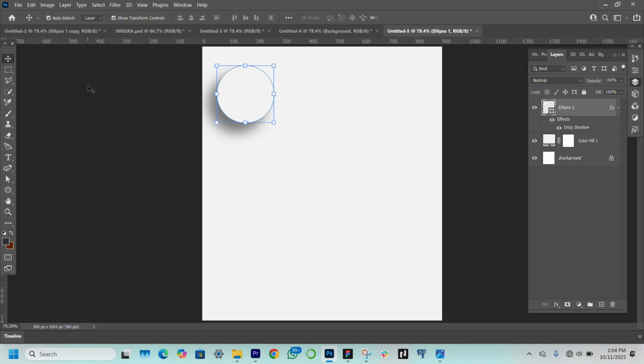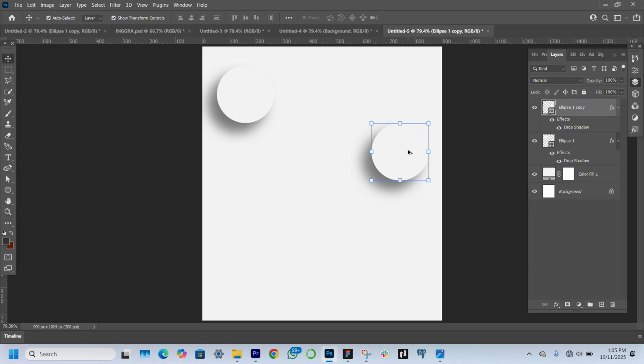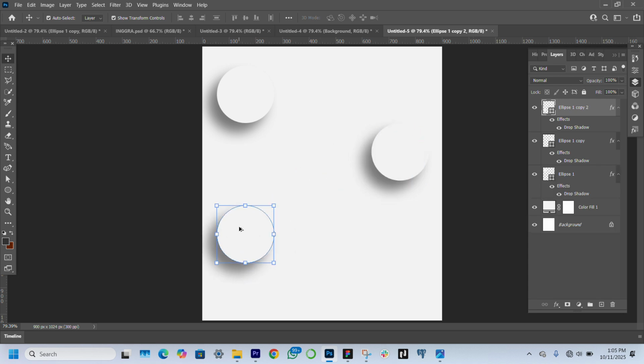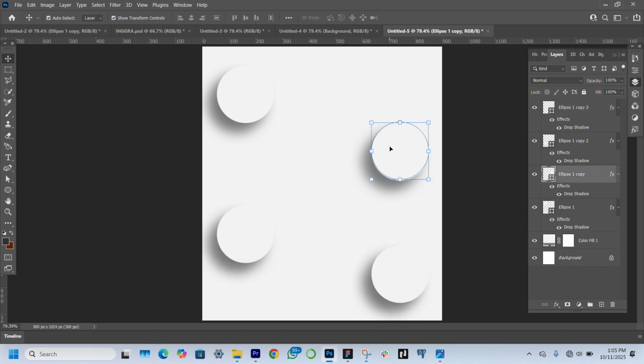Next thing I'm going to do is to just hold my alt and I'll drag it to this other side. Okay, then I'll hold my alt, I'll drag to this way. Okay, and I'll hold my alt and I'll drag this way. So I have all these placed. Okay, so I'm just going to adjust this. Now this is what I have.